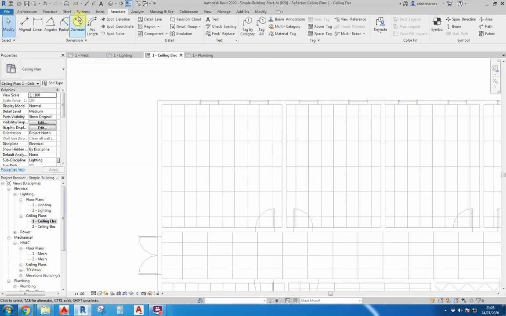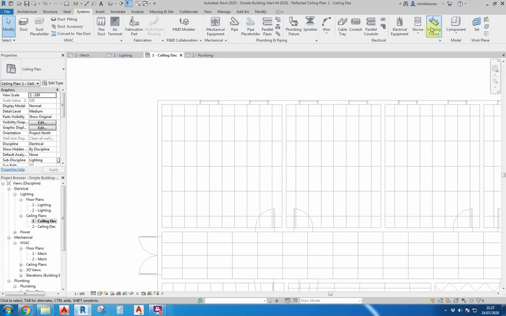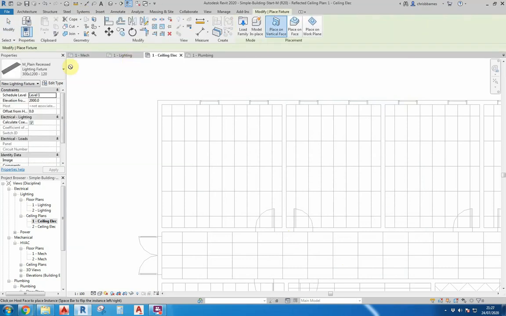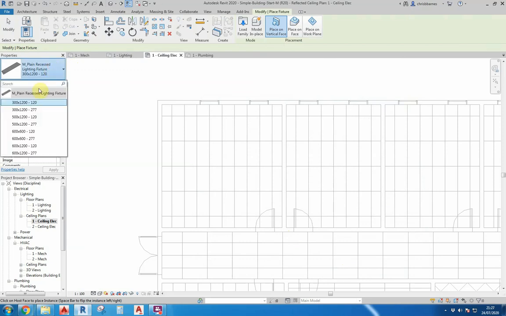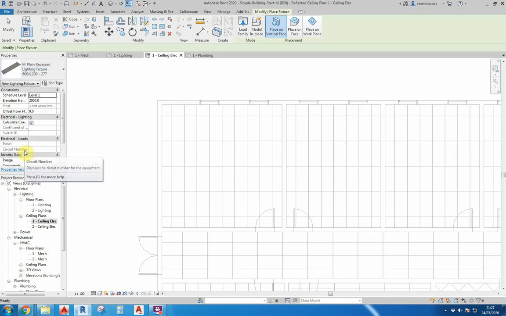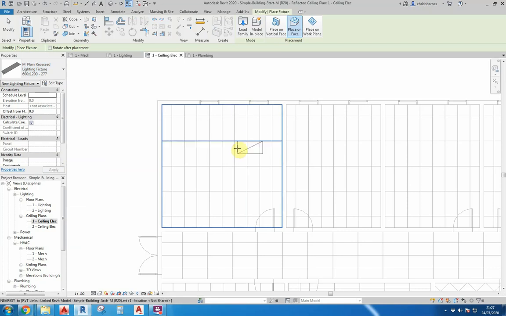And now we want to insert some luminaires, so we need to go to systems and then light fittings. The one that we want to put in is this one, plain recessed lighting fixture, but we want 600 by 1200 and 277 volts. And we want to place on face. And as you can see, it's snapping to a grid when we go near it. The blue box around the room is the ceiling throughout that particular room there.